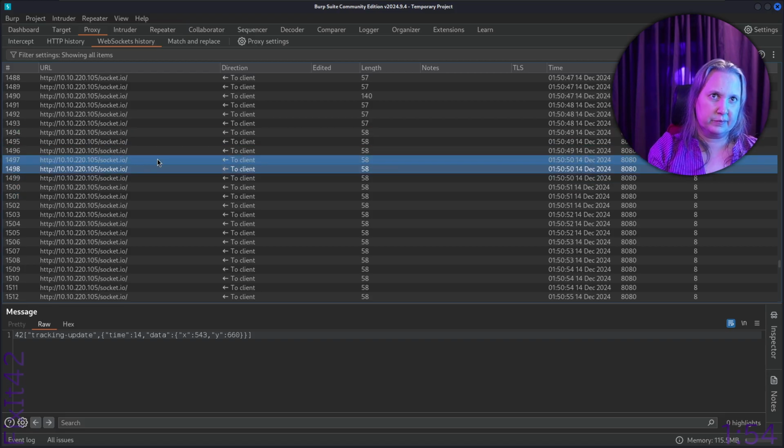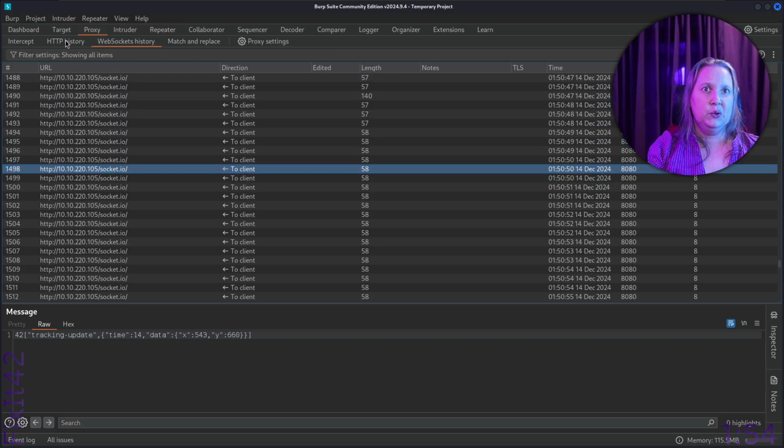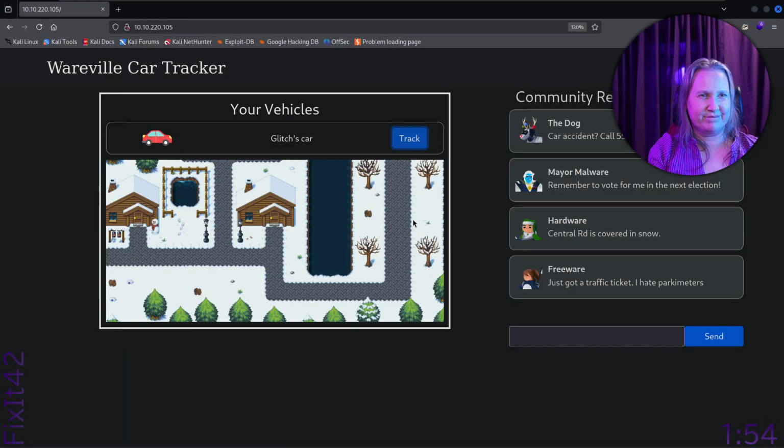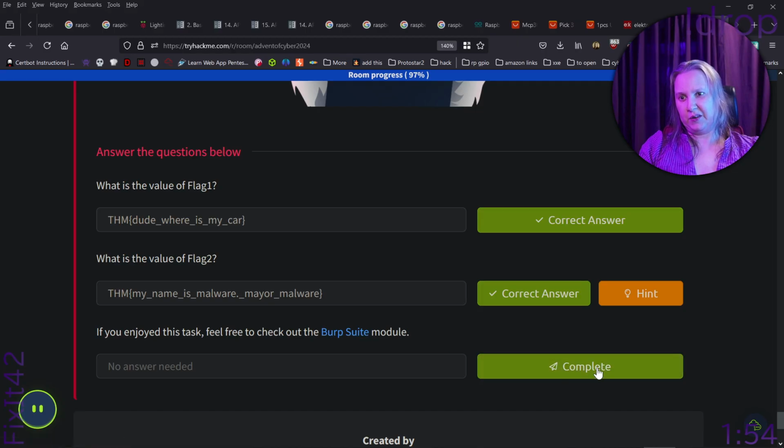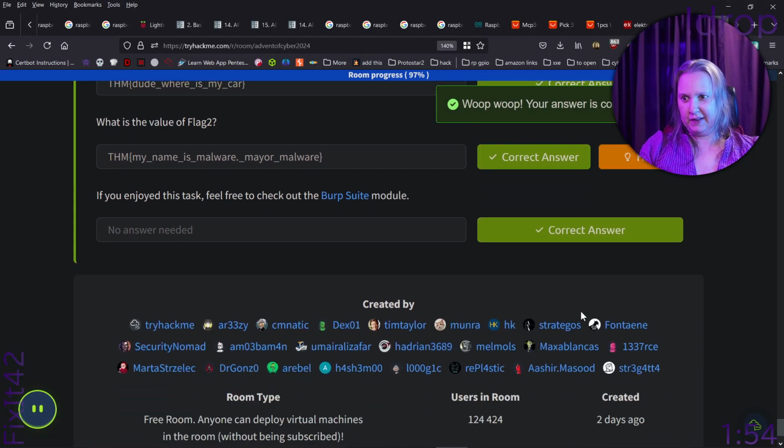Okie dokie. I'm actually closing Burp. And if you enjoyed this task, well, the Burp Suite one I've done already long ago.